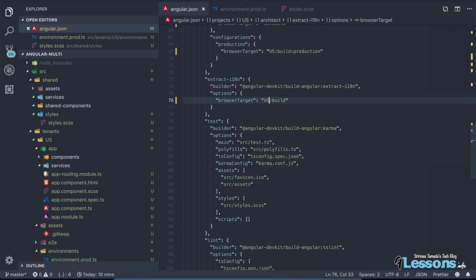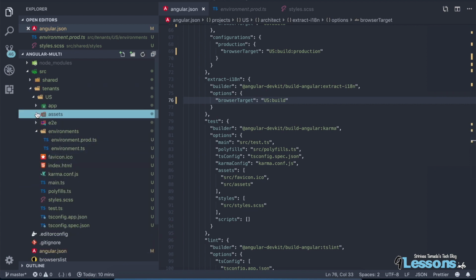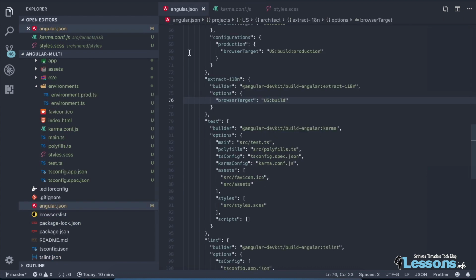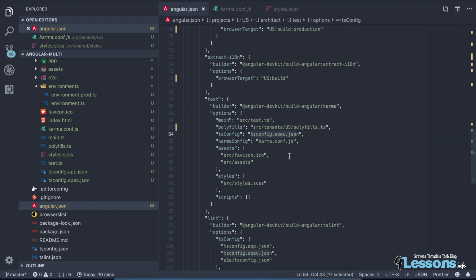Now it comes to the unit testing. For unit testing also, everything is now pointing to the project level this way. This is your karma.conf file, which has all the configurations. Again, if you look at this, the spec file we copied in the same level, it's fine, and the karma config is also the same. The src and the favicons, you can change them.